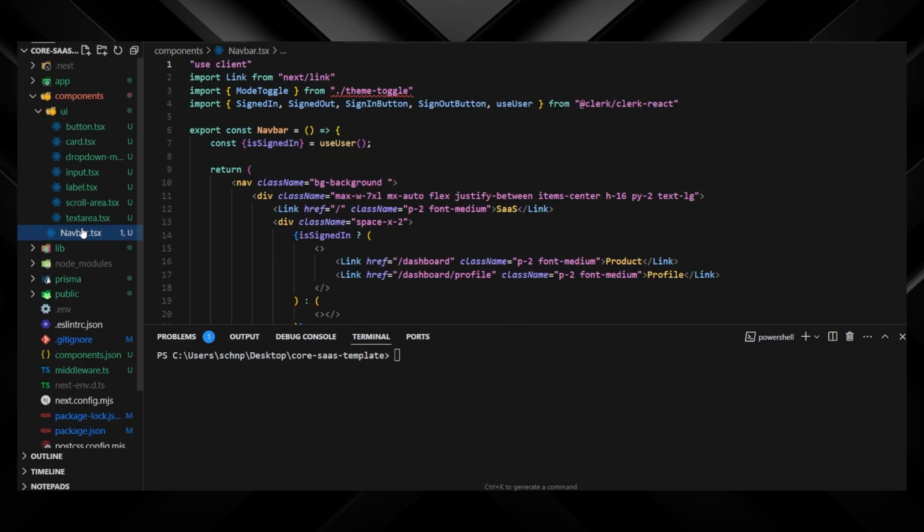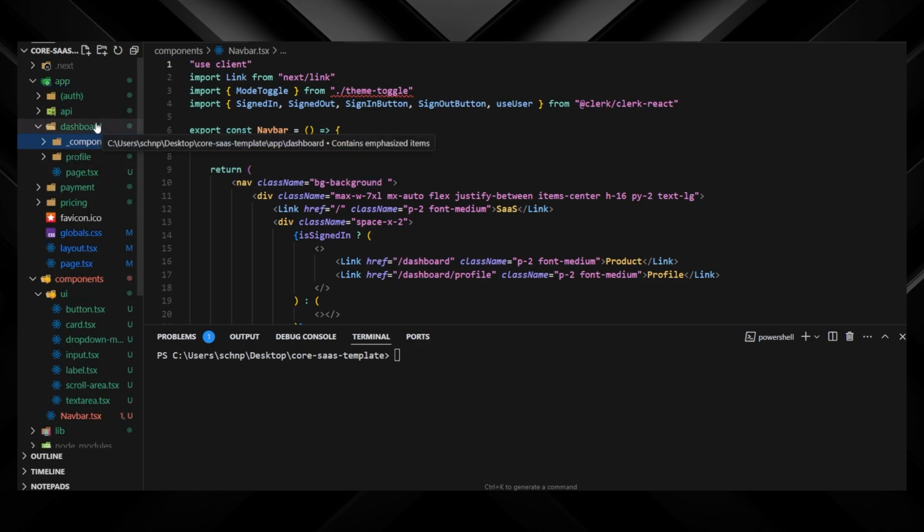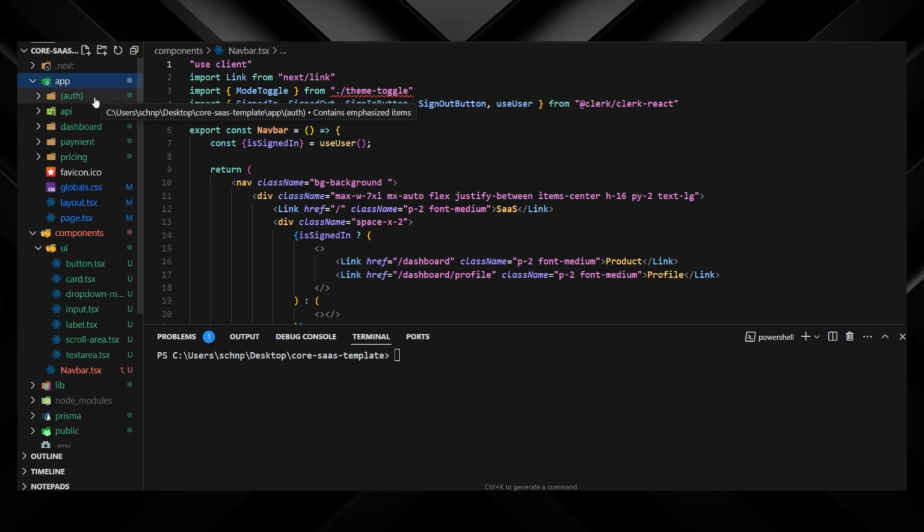We will store the components that will be used across our whole application. Components can also be found in different folders. For example, in dashboard, you can see I have _components, and there will be components only related to the dashboard. Now jumping into the app folder, that is where the magic happens. We will store there the landing page, dashboard page, payments, pricing, APIs, and authentication.